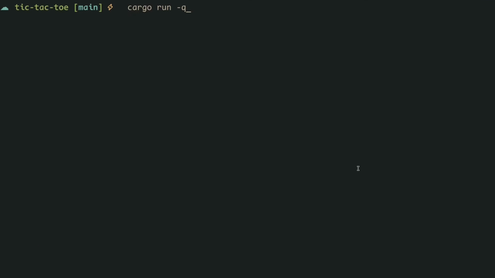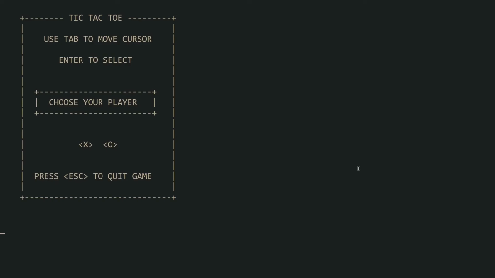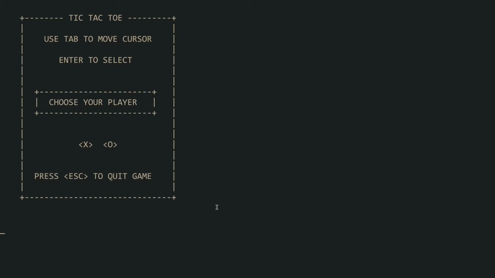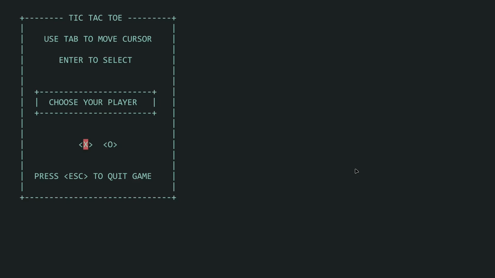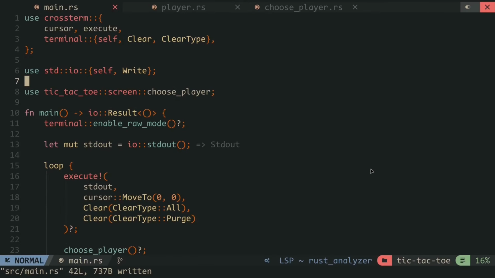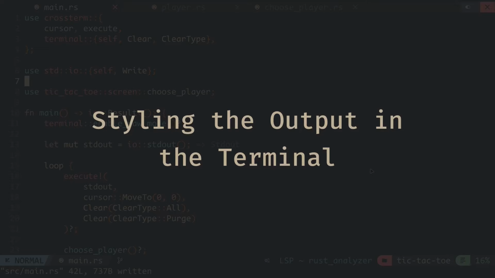In your terminal, run your program, and after this compiles, you can see the chosePlayer screen taking up the whole terminal. And after 10 seconds, this should clear. In the reference application, the foreground color is cyan, but our application still uses the terminal's color. In the next section, we will style our output using Crossterm.